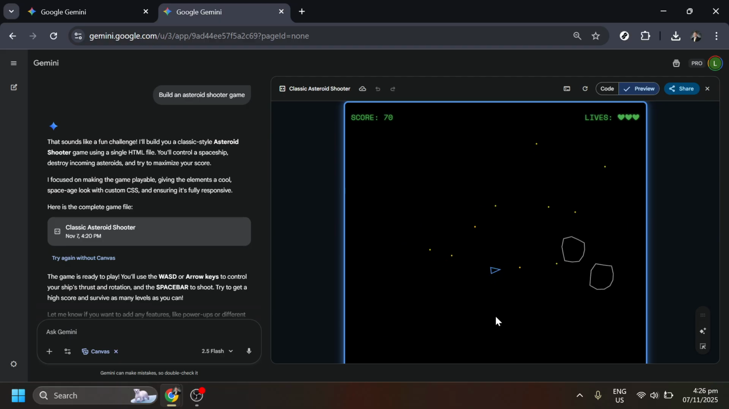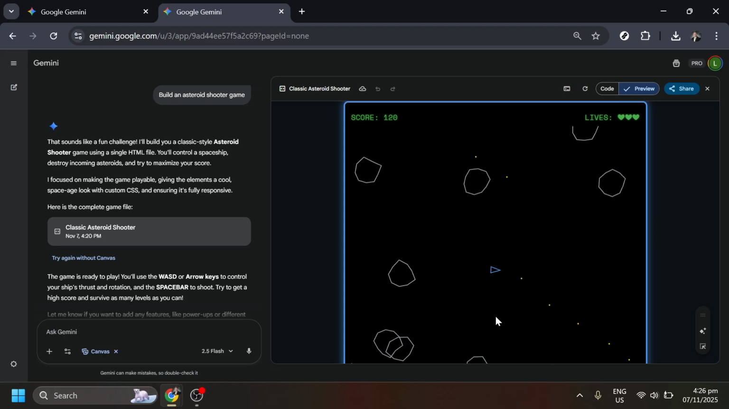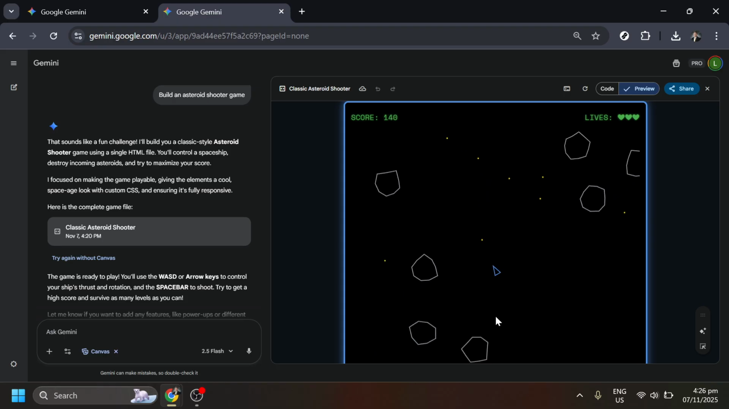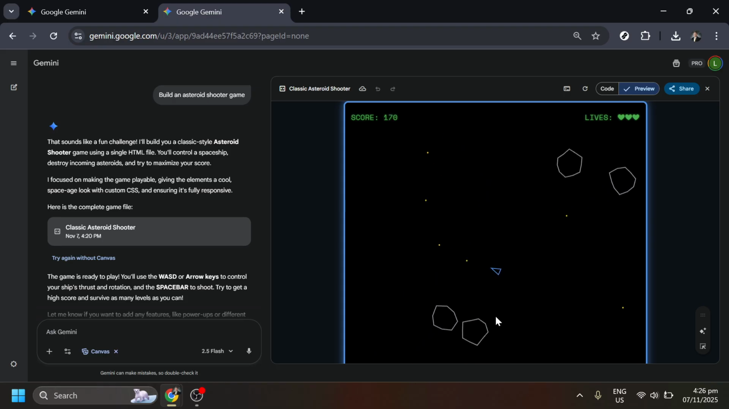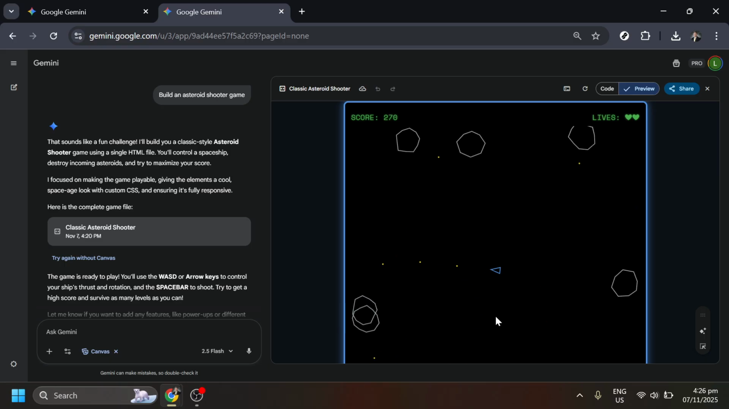And there you have it. Following these steps, you've successfully navigated the Gemini Advanced platform and begun your journey into game development. As you grow more skilled, you can explore more advanced features and customize your games further. Remember, practice makes perfect, so keep experimenting and honing your skills.